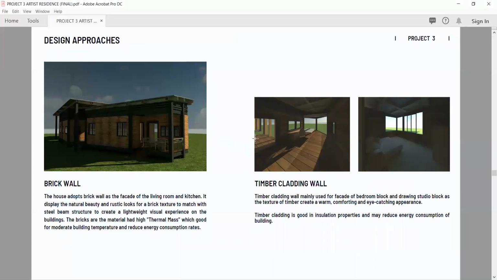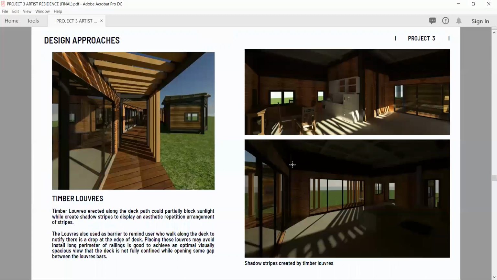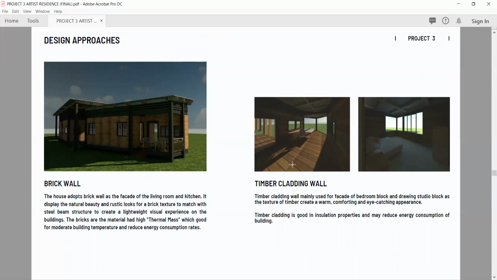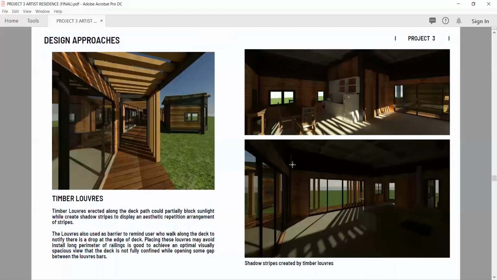For the timber cladding wall, it will be used for the bedroom block and the drawing studio block. Since the bedroom and drawing studio are places for the client to concentrate, the timber texture creates a warm, comforting, and calming experience. Timber and brickwork have good insulation properties, and may reduce the energy consumption of the building.